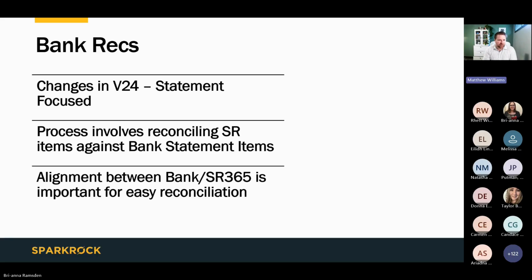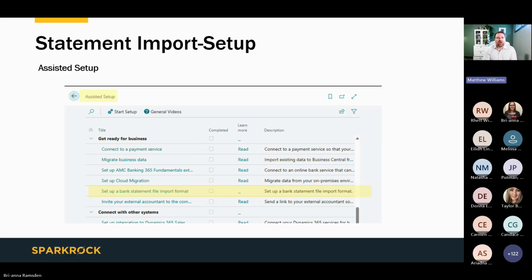I'll just talk a little bit about this. So the most important thing when we're talking about getting a statement into Sparkrock is, how do we get that statement imported? And, coming from banks, every bank has different types of imports and different things you can get out of the different bank sites. It's always different. I see all sorts of variety in this.